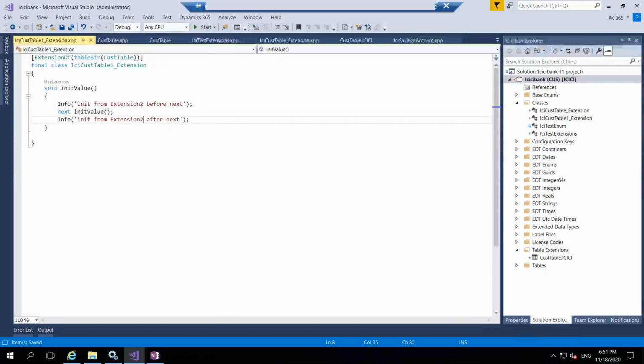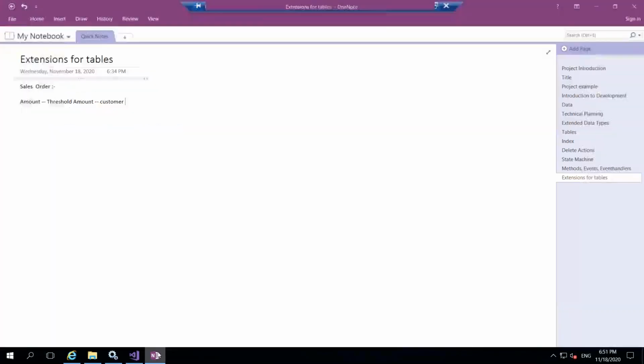Now what will happen if I write 2 cast table extensions for the same init value method? How will the calling sequence be? So please remember, whenever there are multiple extensions, the sequence of the chain of command is unpredictable. Okay, the sequence of the chain of command is unpredictable. This is as per MSDN.